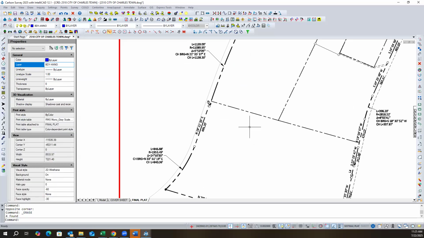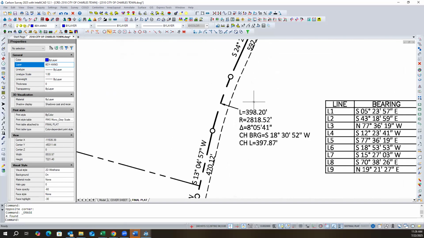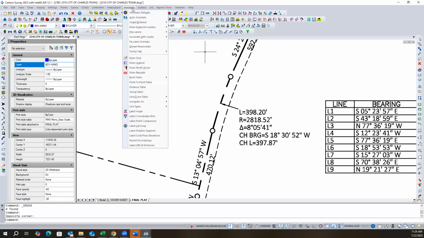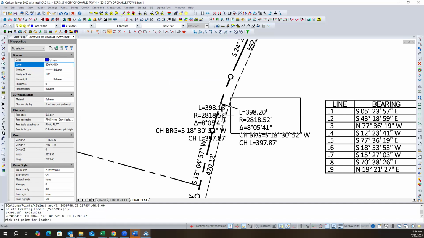So we'll get rid of these two. And then all these other ones are okay as they are, but let's get that leader set correctly. So let's do that. Annotate arc, stack, pick side. We'll pick this. Delete existing labels, yes or no. Let's say no.